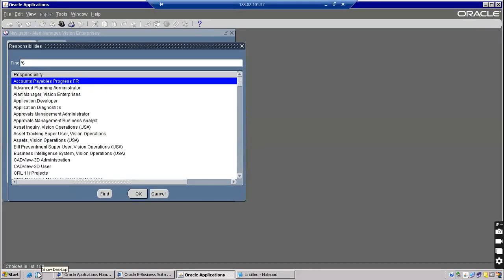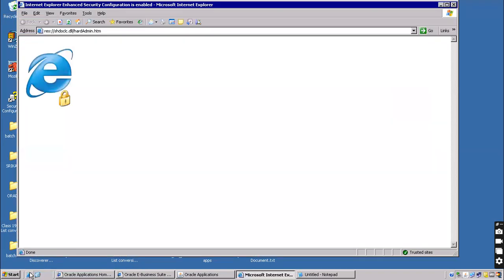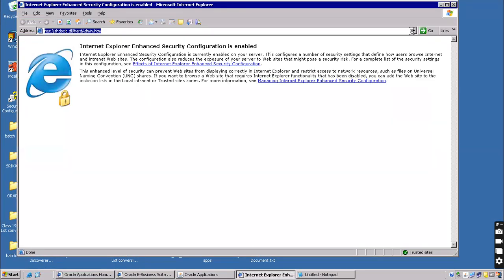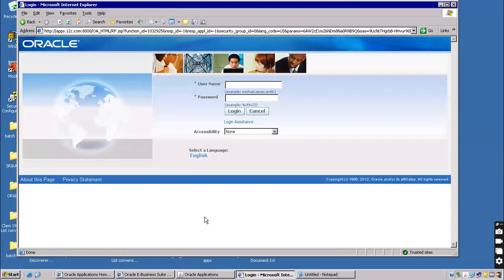Click on connect. Once you connect, you need to click on this Internet Explorer. The second step is Internet Explorer. First step is remote desktop connection, and second step is Internet Explorer. Click on this, and here is the place. You can see one URL here, apps.policy.com 8000, or these are all URLs. So who will give you this URL in the company?